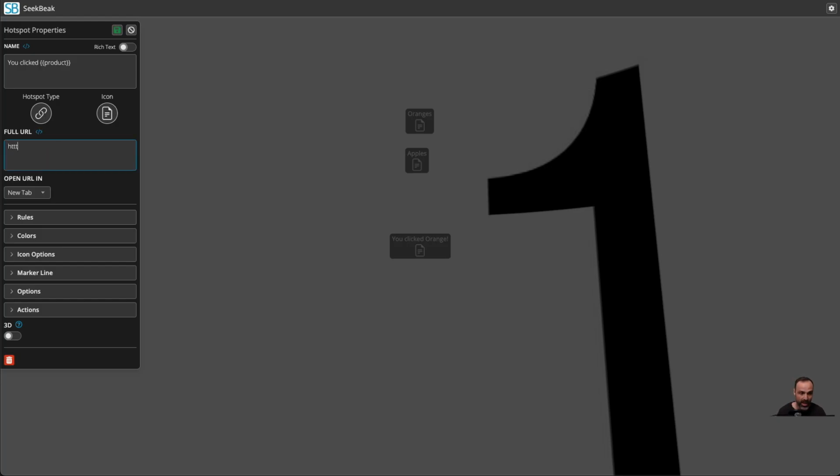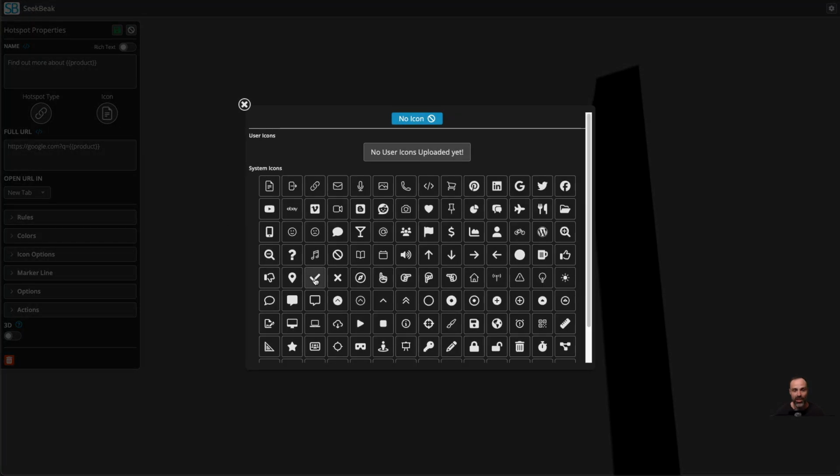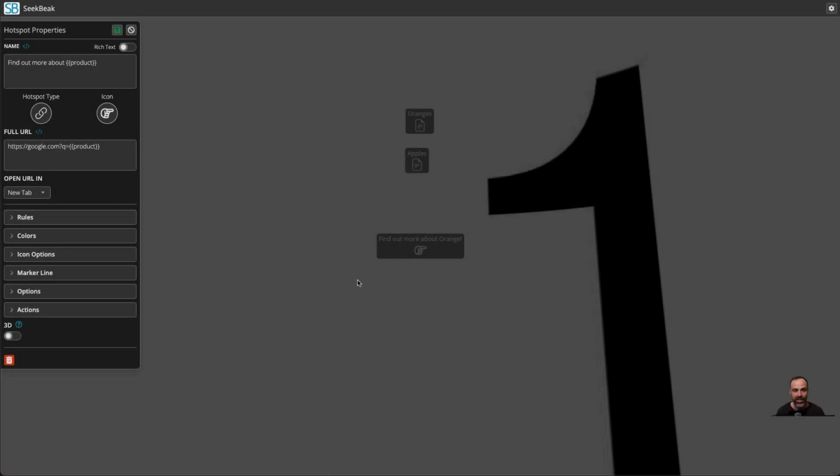So let's say we go to https google.com, and then if you put in a Q, which is their little shortcut for what you're querying on, we can do something like product and close that up. So now we can say, find out more about product. Okay. And when they click this, it's going to go to Google. And should we change the icon? Let's change the icon to this guy.